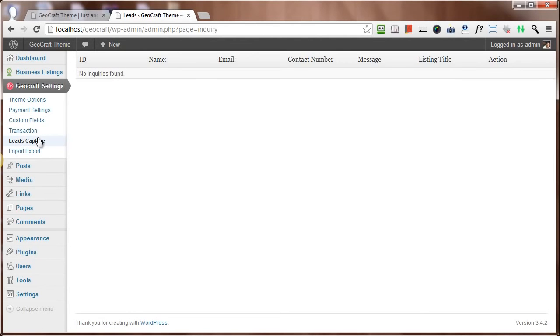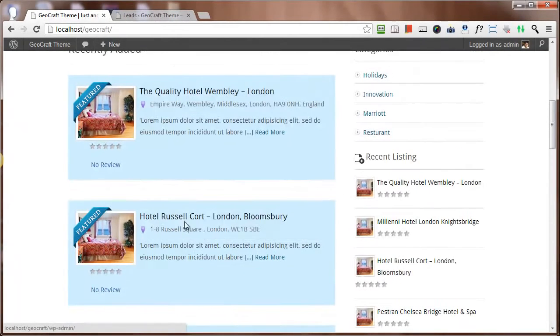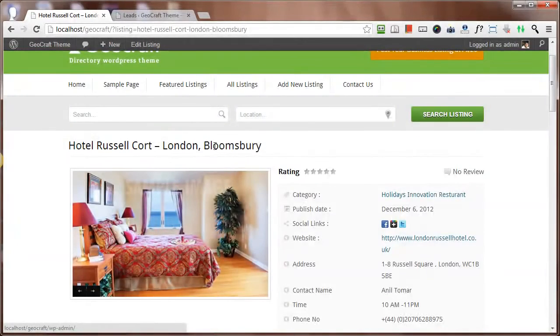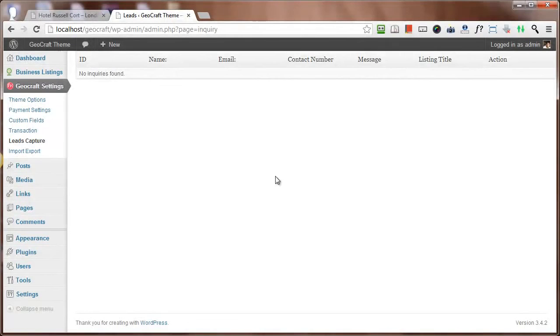Secondly, another option is the lead captures. So in the front end, let's say someone opens Hotel Russell Court, London's Bloomsbury, and wants to contact this business, the lead capture data would appear right over here.